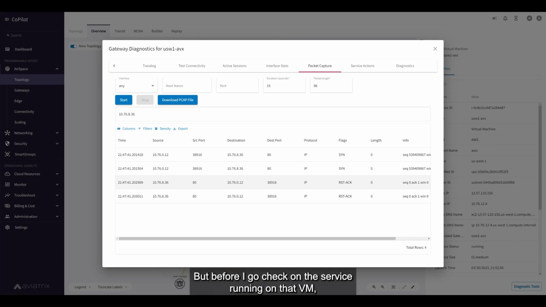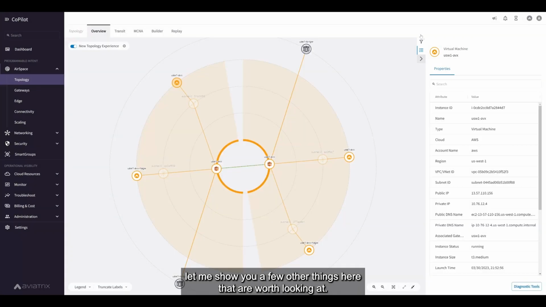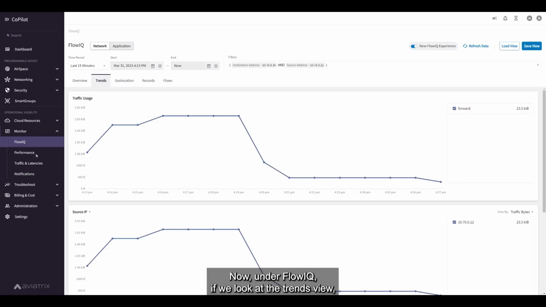But before I go check on the service running on that VM, let me show you a few other things here that are worth looking at. Now under Flow IQ, if we look at the trends view, we can see that there's traffic just going along until a certain point when it goes all the way down and really drops off. So not much going on. So it's most likely that if the service failed, it failed right about this 4:19 mark when things started trending downwards.